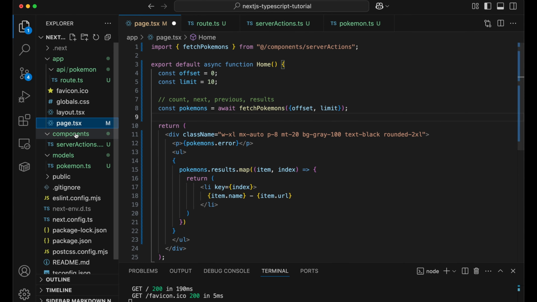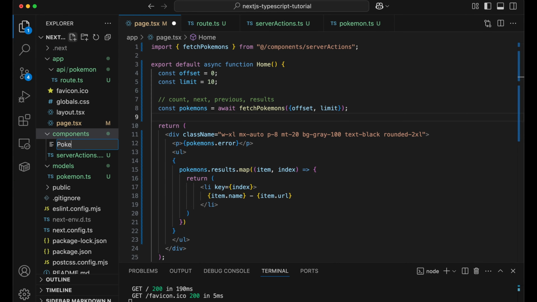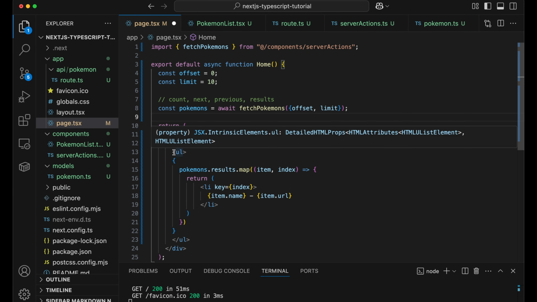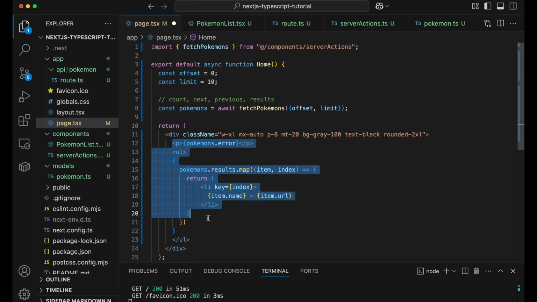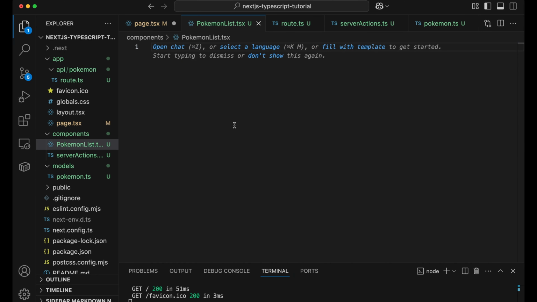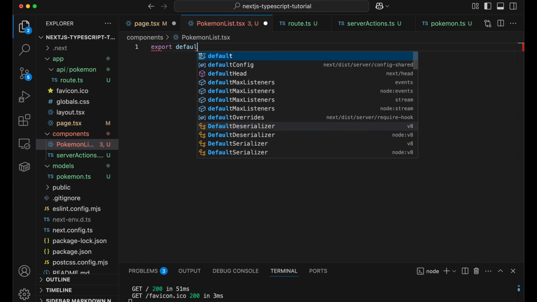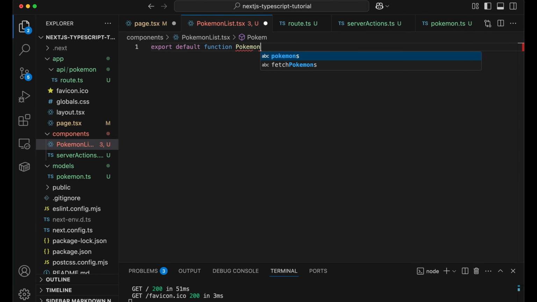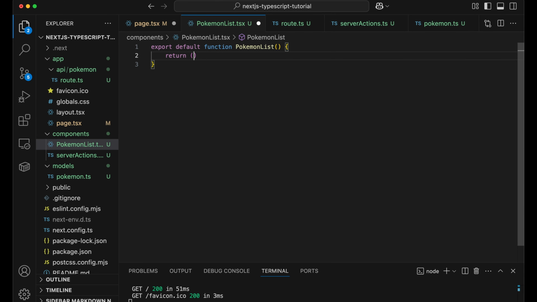And now inside of components here, I'm going to create a file called PokemonList.tsx. Now we're creating a tsx file. And inside of that tsx file, I'm going to put all of this here with the error and mapping through the Pokemon list, right? So I'm going to cut that out, go in here, export default function PokemonList, return.